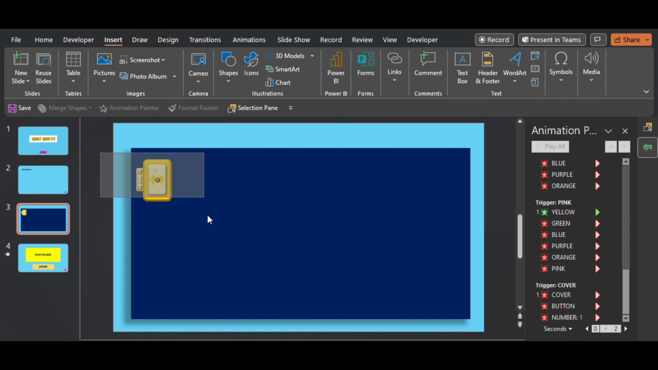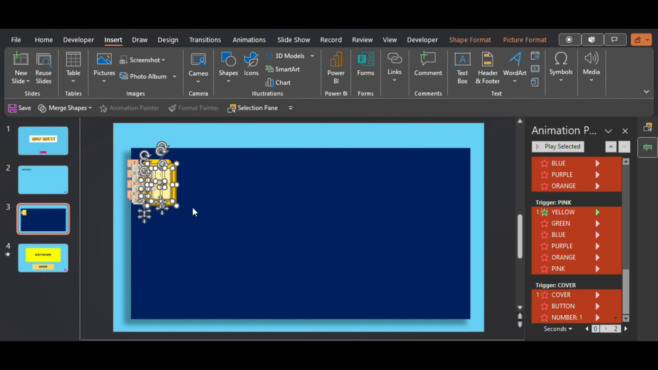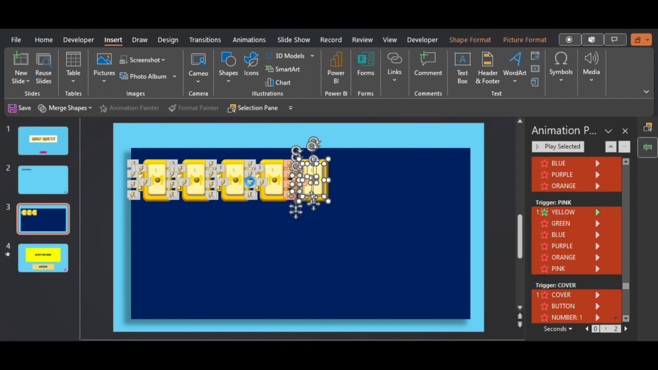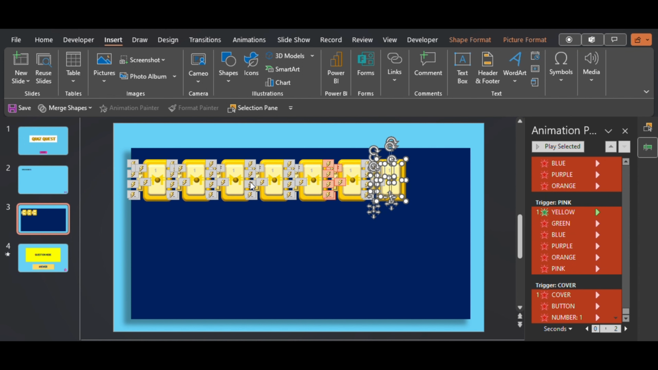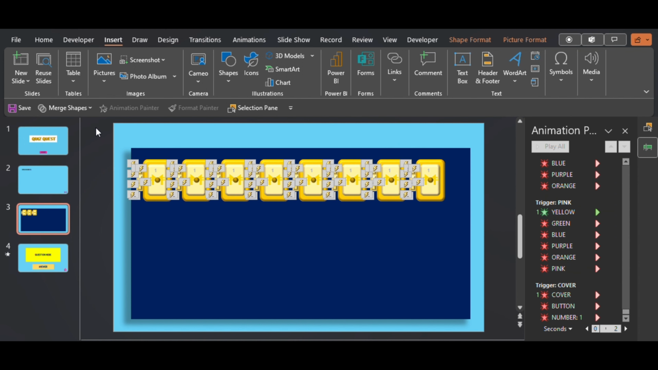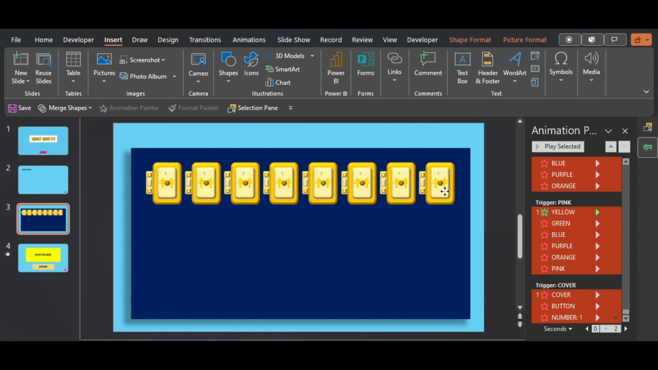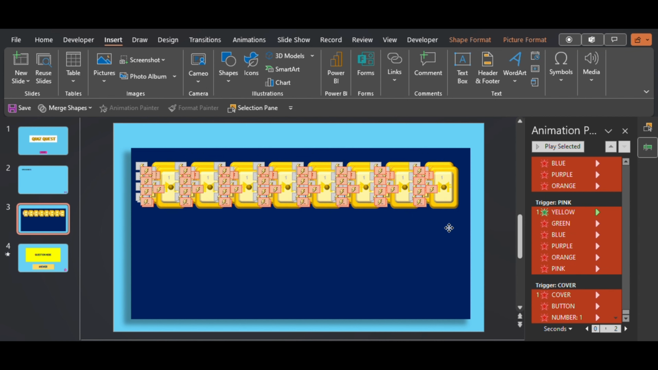Yay! Now, let's duplicate the animated tile we made. Select them all and press Ctrl+D. Duplicate it 7 times, so we get 8 tiles in a row. Then, select all the 8 tiles and duplicate them. Make 3 rows.